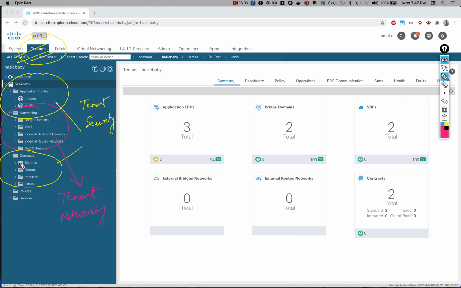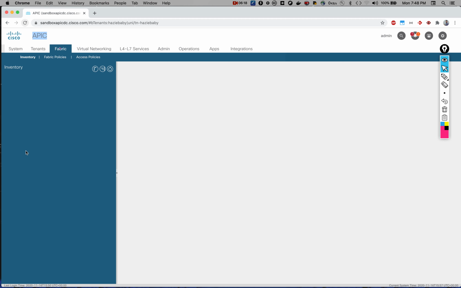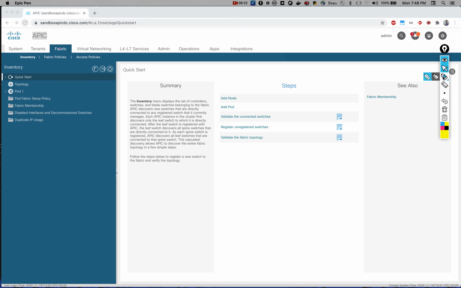We'll talk about this again in the logical models, but these are two important sets of policies which you come across on the tenant dashboard. Cool. Moving forward, the other one is your fabric. When you go down to the fabric, you'll probably find two important policies.